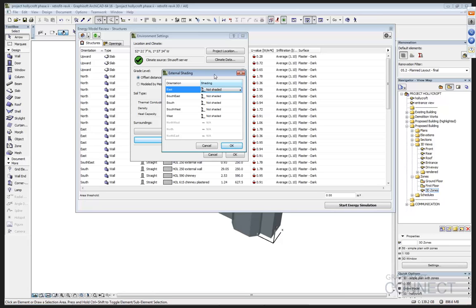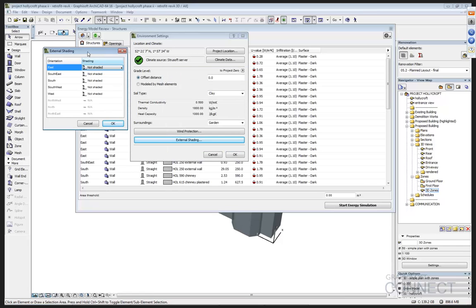And the reason for that is it will affect the solar gain in the summer. So, you know, quite a lot of the heat available to the building, essentially sunlight through the windows. So that not shaded will affect that figure.